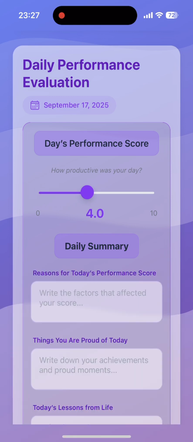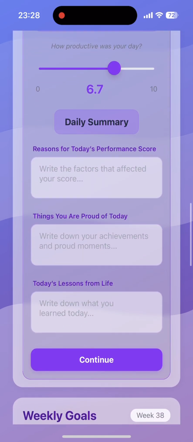In this section, you must give your day a performance score. You decide this score. If your day was productive, you deserve a high performance score. If it was unproductive, you can give yourself a lower score. At the bottom, there is also a field where you can enter the reason for your performance score, which will help you track your progress later.